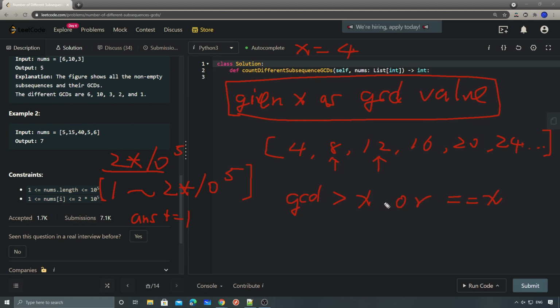And the last observation is that the more numbers we include in our subsequence, the smaller the GCD will become.